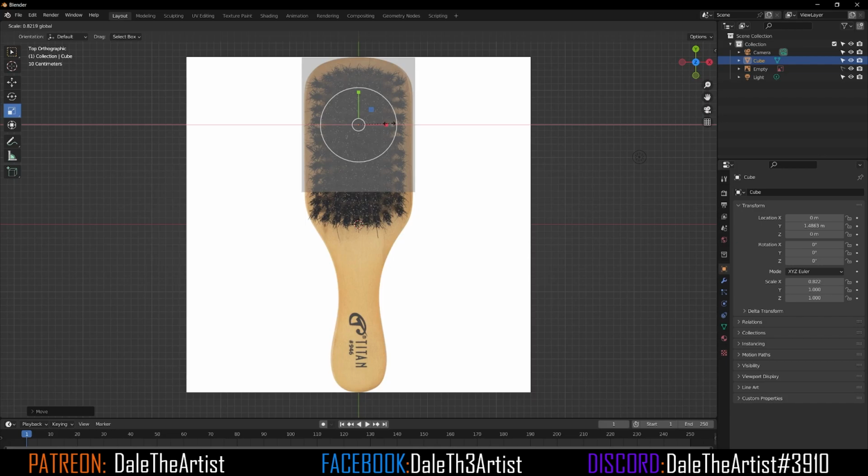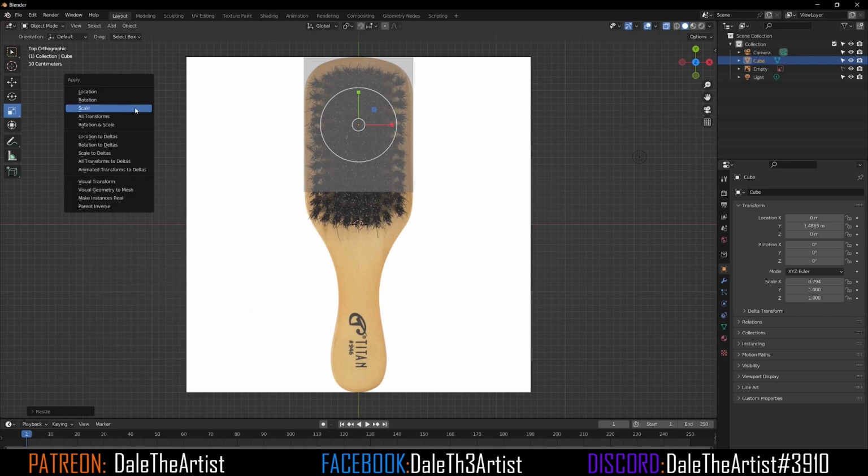And you can hold down Shift to have incremental movement so it isn't so drastic. Now what I want to do is press Control A, and I want to reset the scale for this so we don't get any weird deformation later on.